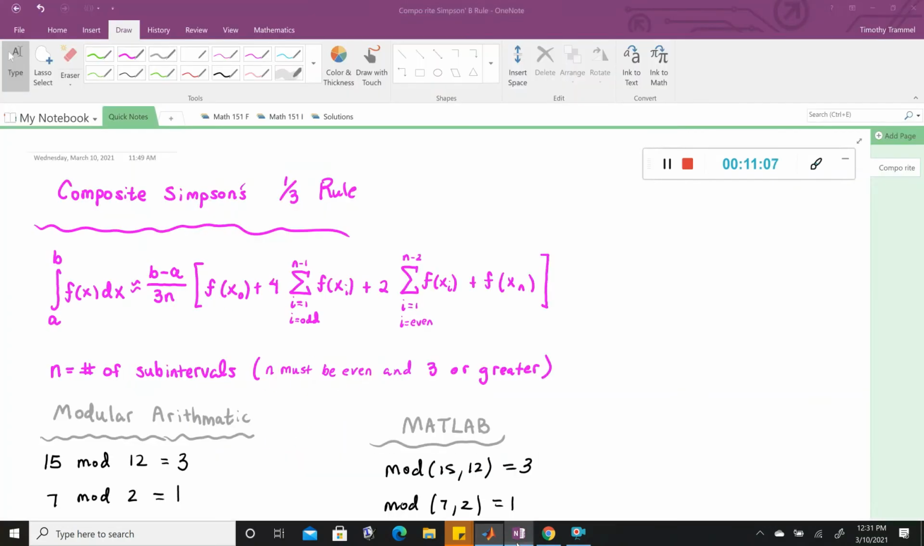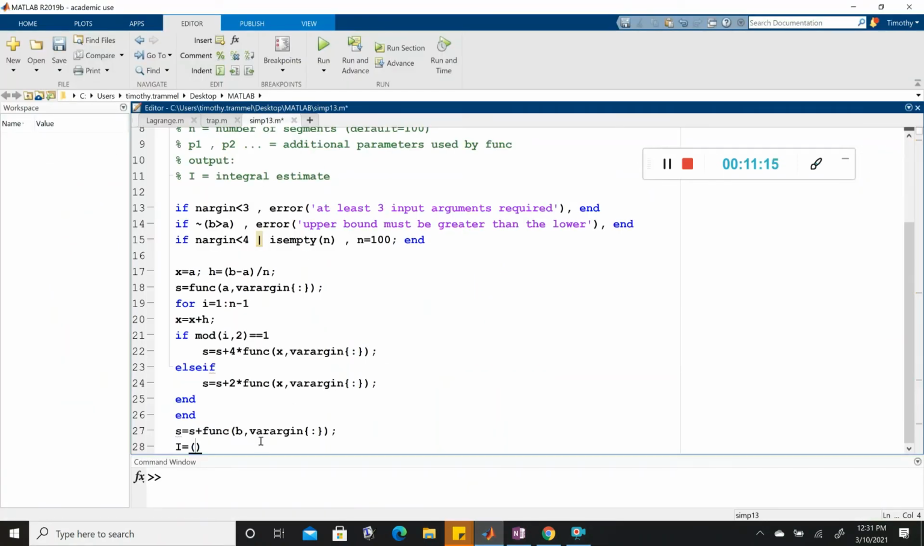Let's go back and look at what we have. B minus a divided by 3n times our sum. So b minus a divided by 3n, divided by 3 times n, and then this should all get multiplied by our sum here. And that actually ends our function.